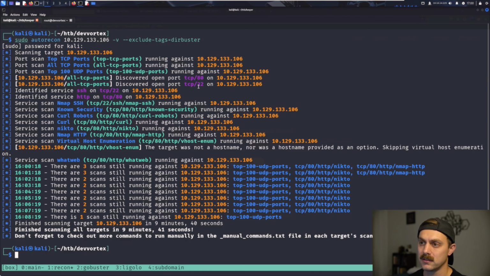We discovered two ports, port 22 and port 80. So 22 is going to be SSH, which we don't find a vulnerable version or any default credentials on. So we're going to skip over that one, and we're going to head right into 80. 80 is going to take us to a web server for Devvortex.